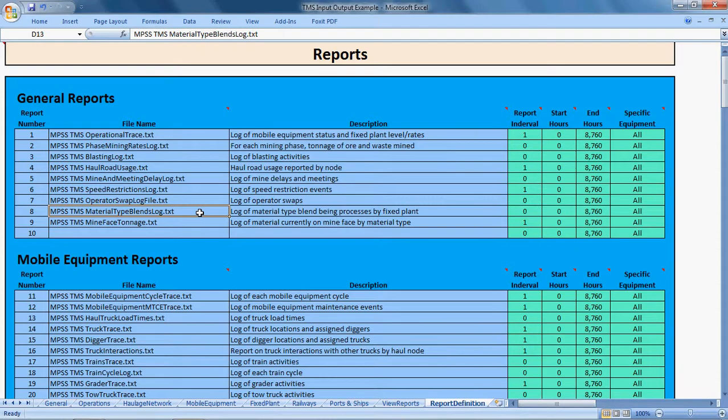This is just a report on blending of different types of material through a fixed plant. Mainly used for the coal industry. You may want to blend two types of coal in a mine stockpile or something like that. And this is just a report on the current tonnes on the mine faces by different types of ore you may have on your mine faces.